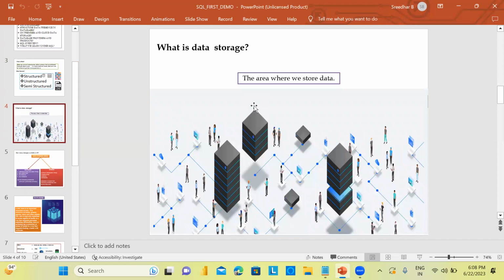So here, somebody decides to store their data, their business information or employee information. If they want to store the data securely according to the system, we require a storage area. That storage area we call a data storage, where we are going to store our data, either in a file or a database.